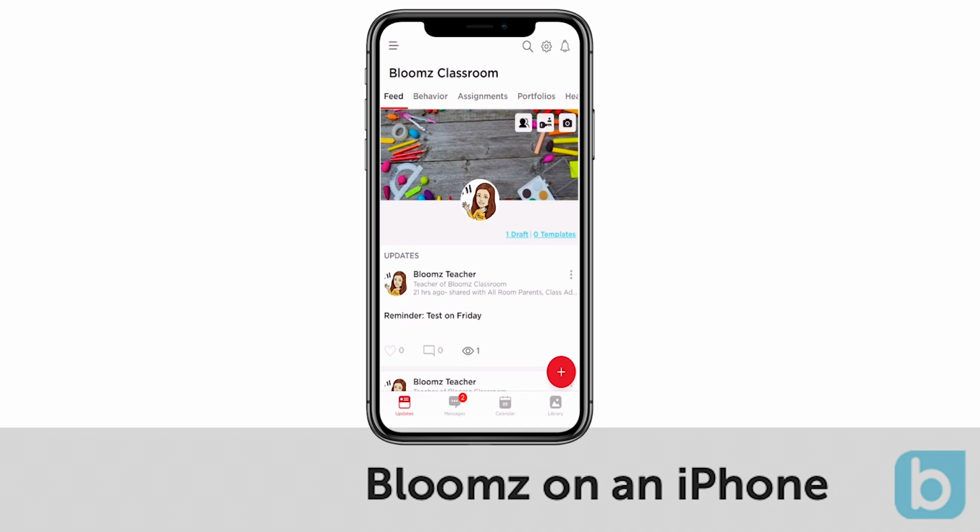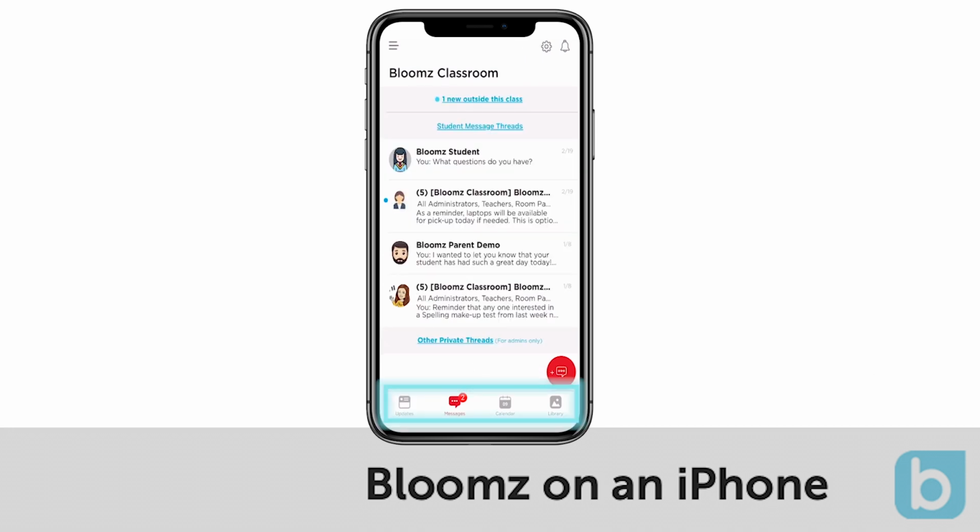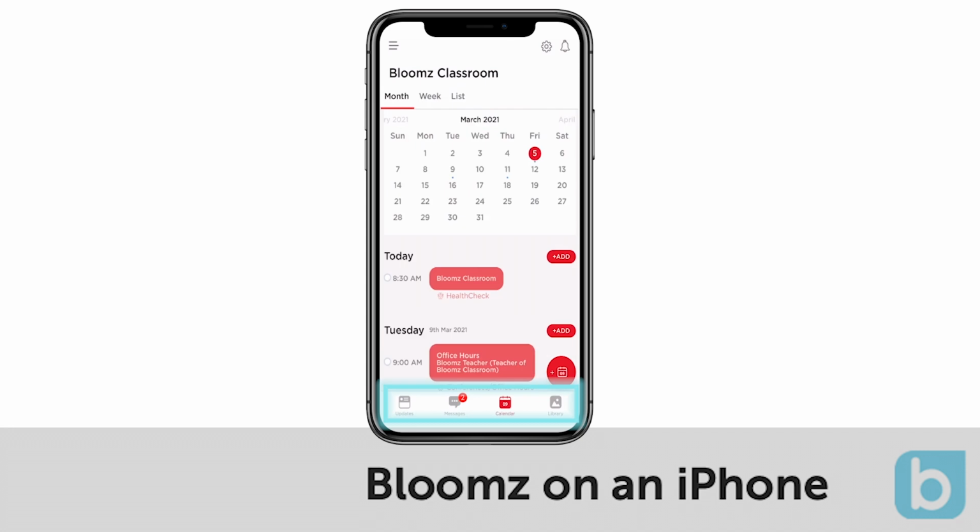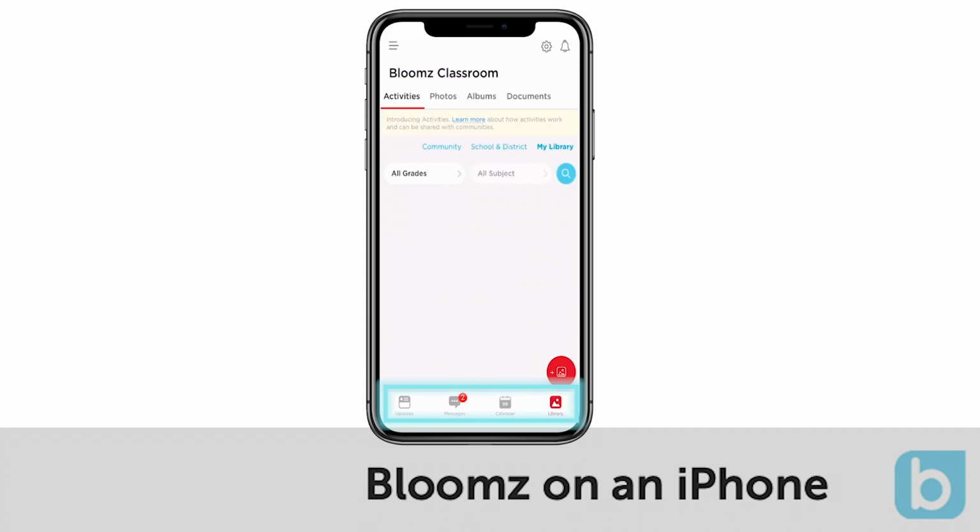In the top right-hand corner of the app, you will notice the settings tool as well as your notifications icon. In the cover photo, you will see that people icon or manage icon where you can manage your parent and student roster. Across the bottom of the app, you can select to view and send messages, view and add calendar events, and add to your media library for the class.